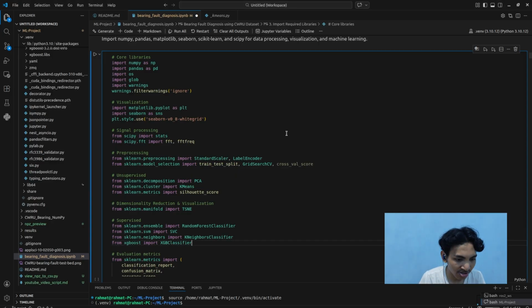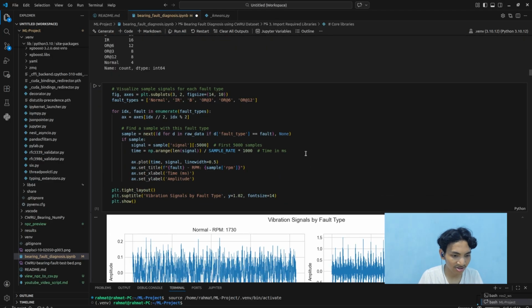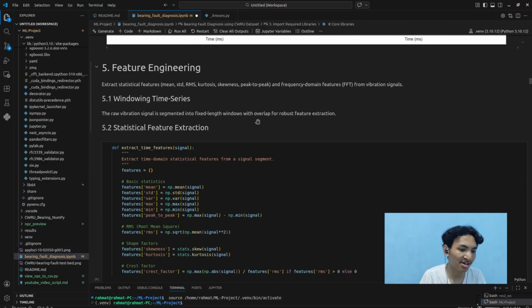Now, this is the raw data. The raw data is just a time series vibration signal, a long sequence of numbers. We can't directly feed it into most machine learning algorithms. So the first step is feature extraction.